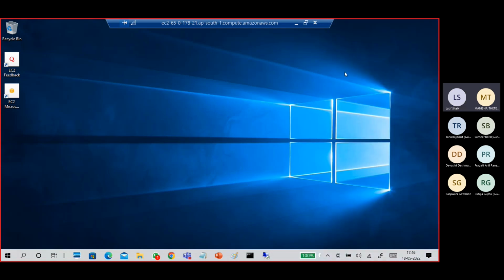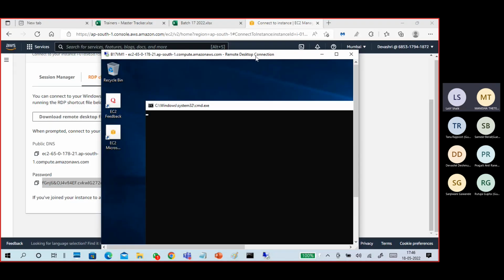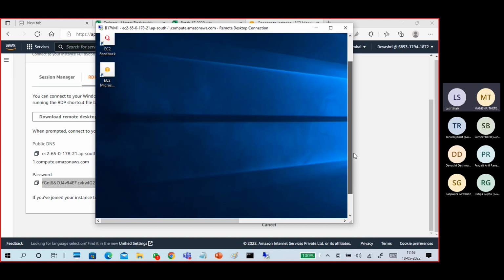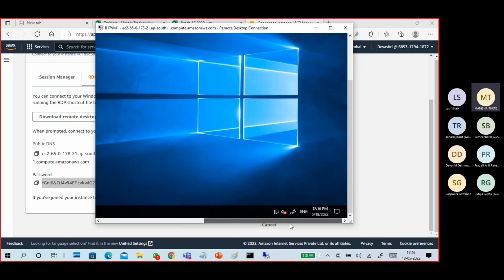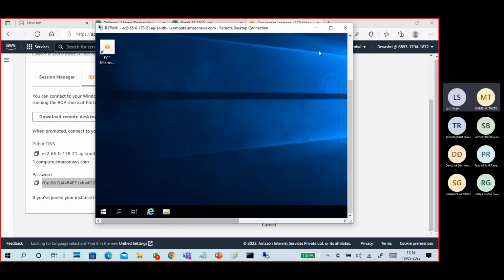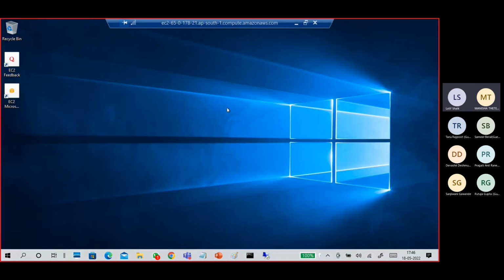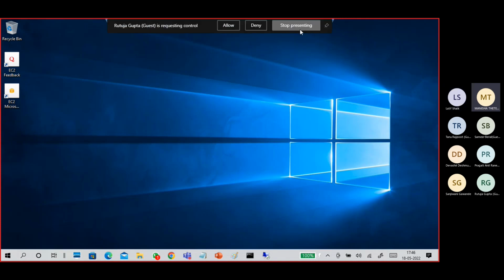The bottom screen is not showing properly. This is my Windows server. See, look at it. It is Windows Server. You can do whatever you want to do. It is showing EC2 Microsoft Windows Guide, EC2 feedback. Okay, kind of stuff.